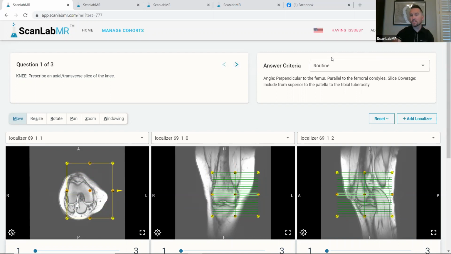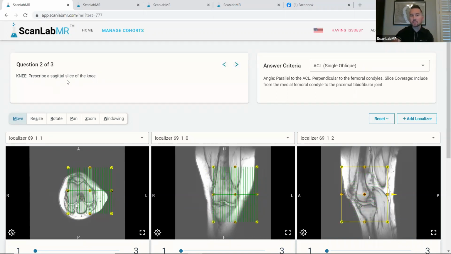We'll get to answer criteria in the drop down here in just a moment. Let's say, for instance, prescribe a sagittal slice of the knee. And we give you that guidance because you are going to be graded on how well you prescribe slices.